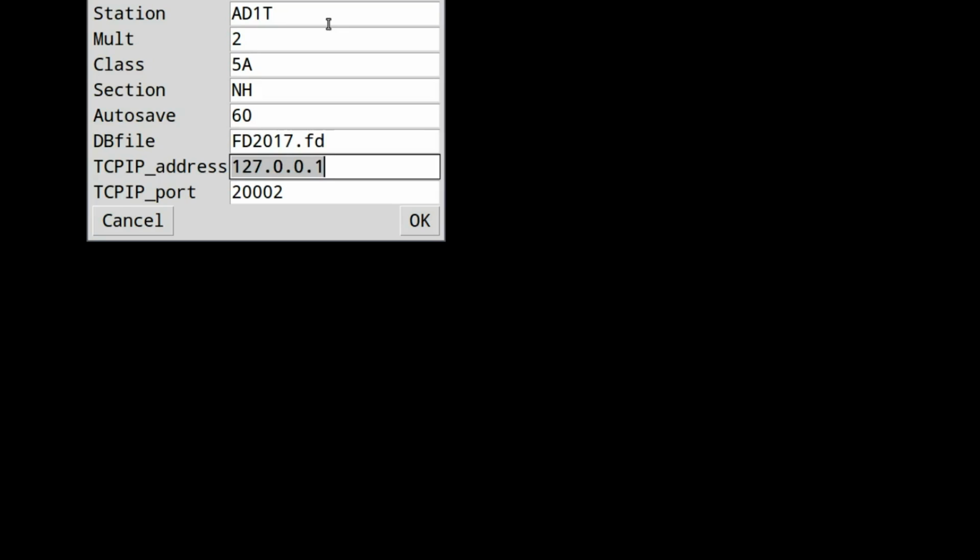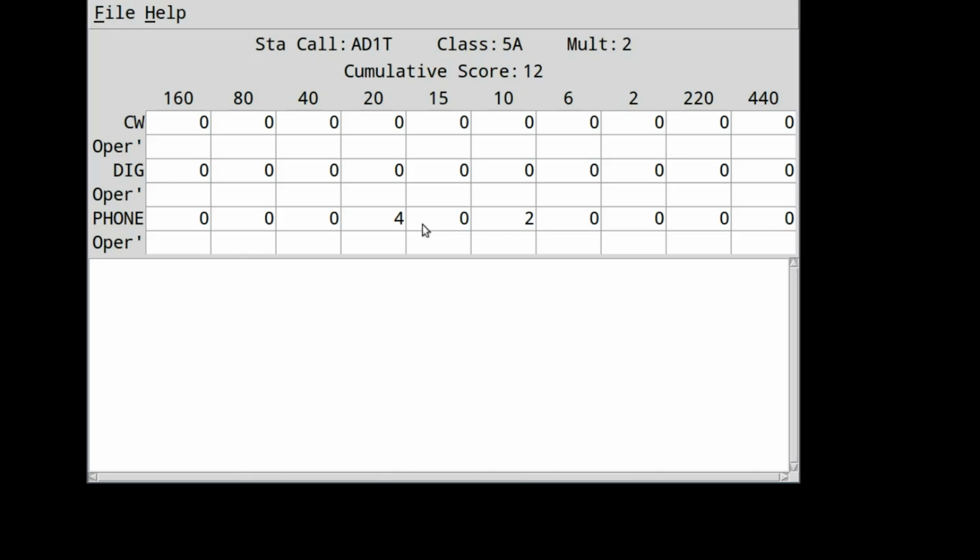TCP IP address, that should always be, in 99.9999% of the cases, 127.0.0.1. That basically says I'm binding to the local machine. So any IP address that's connected to it, it will see. And the port is set as 20,002. Keep it to a higher port so you don't need to be super user to be able to bind to that port. So usually just accept the defaults in the TCP IP fields. Now if I click OK here, it now brings up the main window.